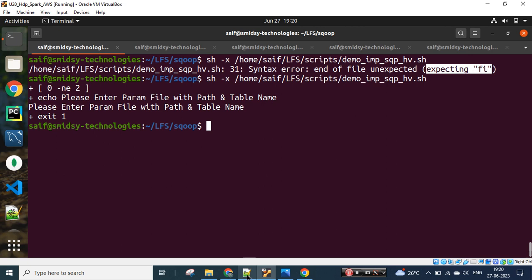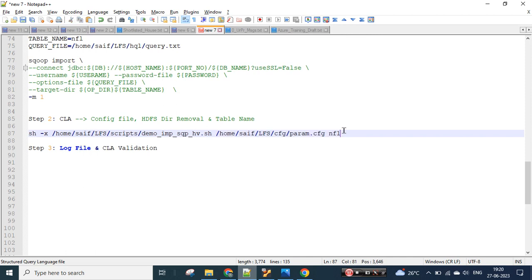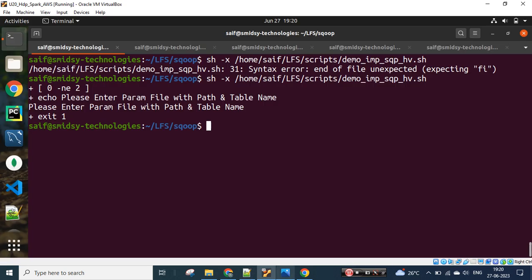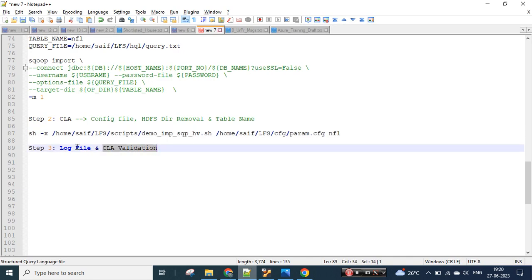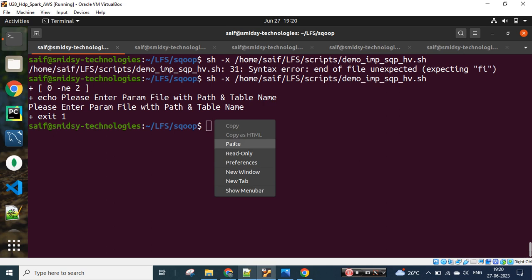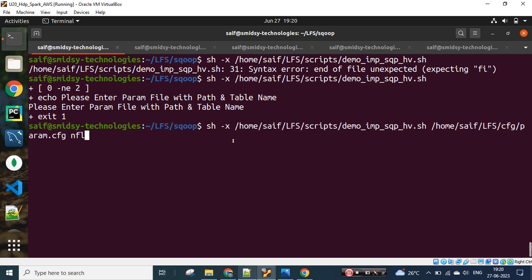So let me do that. This is already ready for us, so let's quickly copy this. As of now, I'm just working on this. Once this is done, I'll start working on this. Let me execute the script now. Now it should work smoothly.